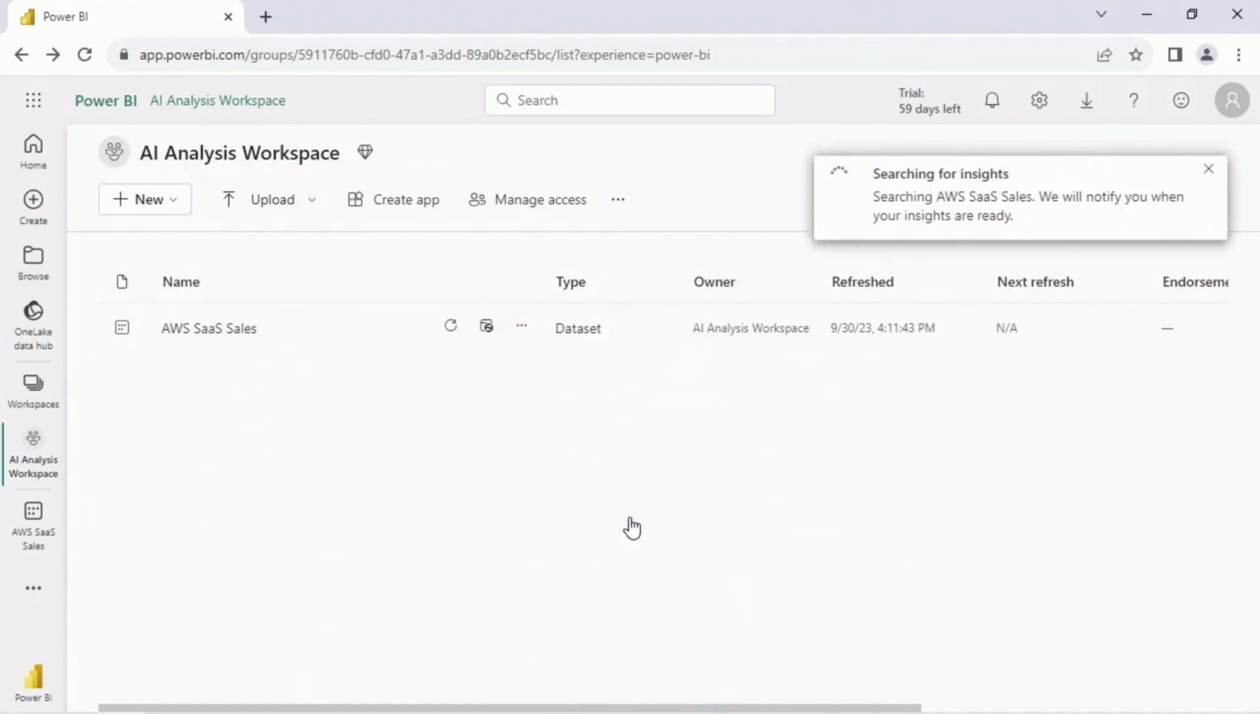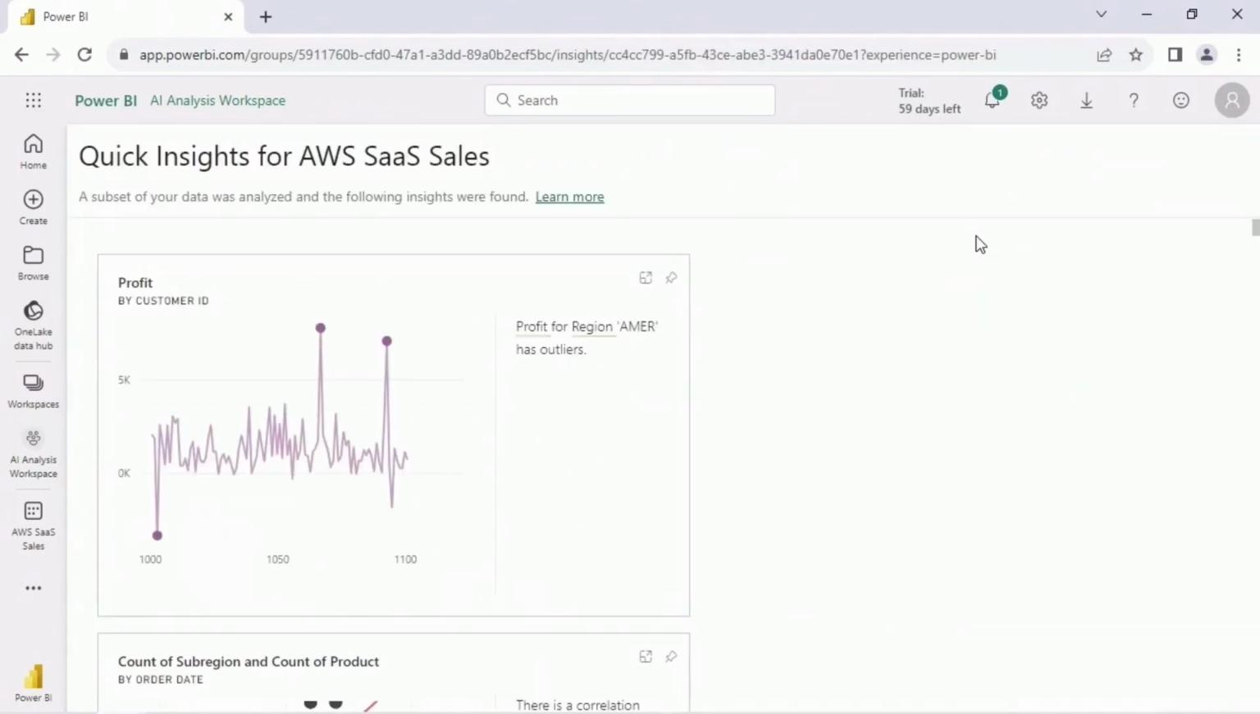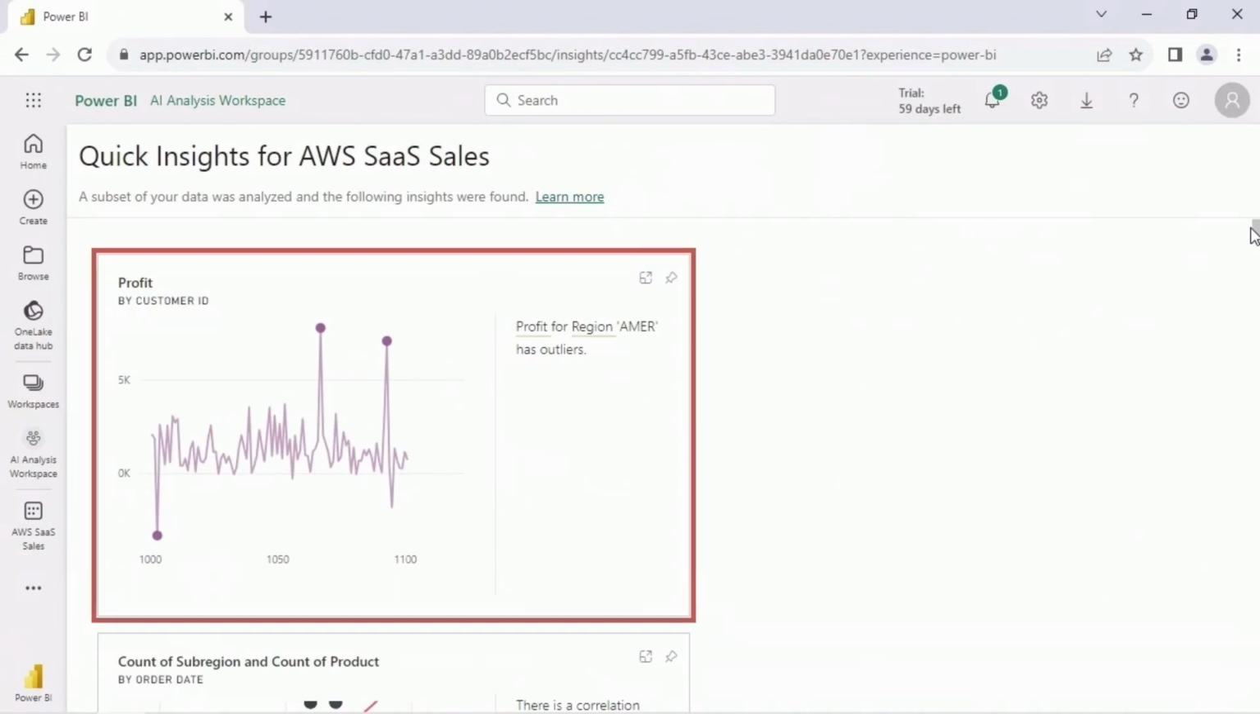AI insights in Power BI will scan the dataset that you've uploaded and extract all kinds of insights and relationships that might exist in your data. It'll scan all of the columns and generate charts with interesting visuals, things that you might want to pay attention to. You'll see here that all of the generated insights are in the form of a chart or a visual. In addition, you have a narrative summary off to the right, highlighting interesting details in that visual.